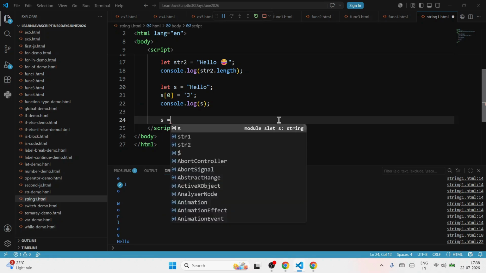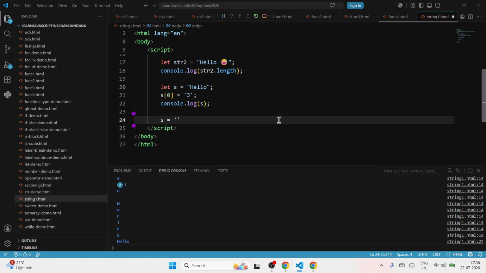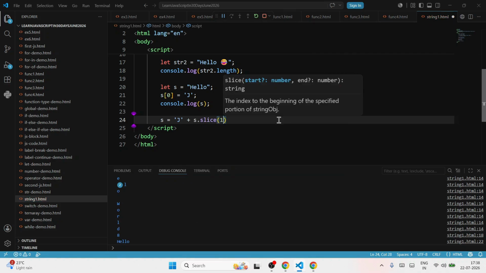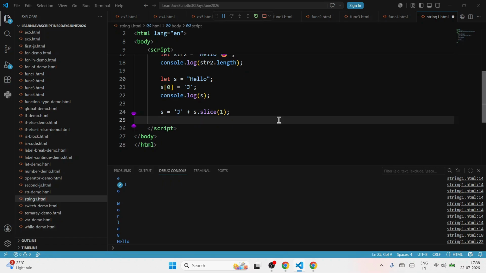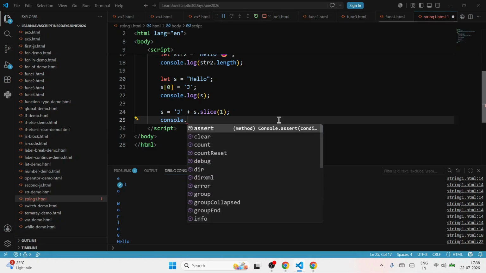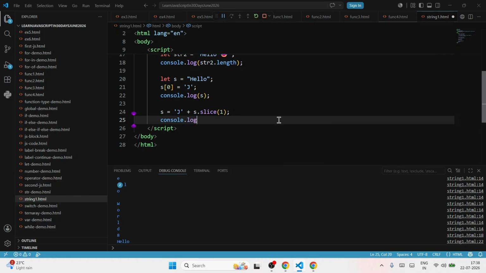You can create a new string like this. See, J plus, and then you can do concatenation. S.slice(1) I'm giving. So from the 1st position till the end. From 1st till end. So 1st is E, till LLO. Now this again joined and you get a new string. The old is gone. So this is not making changes in the original. It is creating a new string.